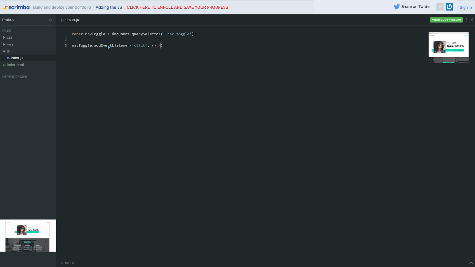When we click, we want to do a function. So I'm going to use an arrow function here. And we want the document.body.classList.toggle. And we're going to toggle a class that we haven't created yet called nav-open. By doing that, every time we click on our button, it should add that class.